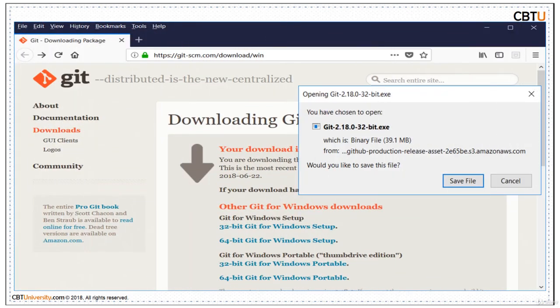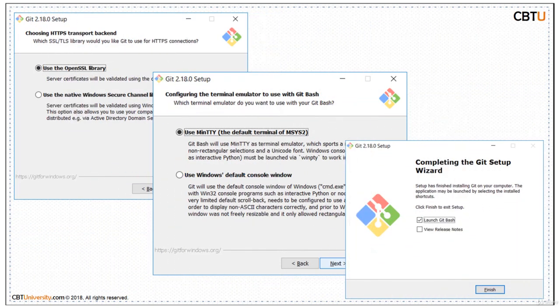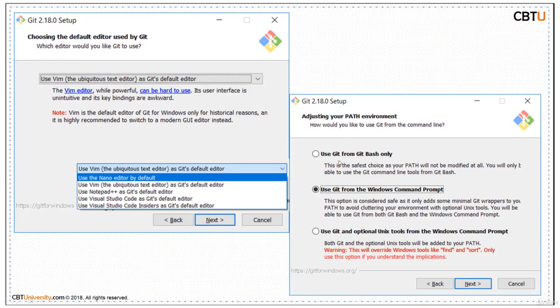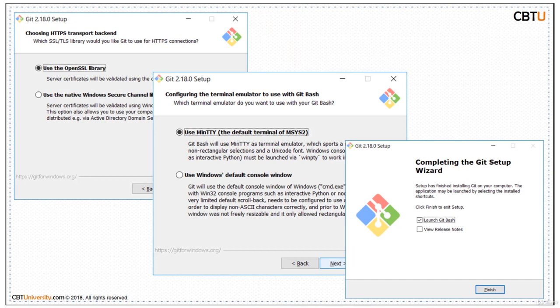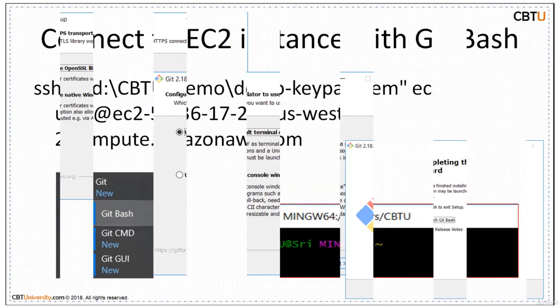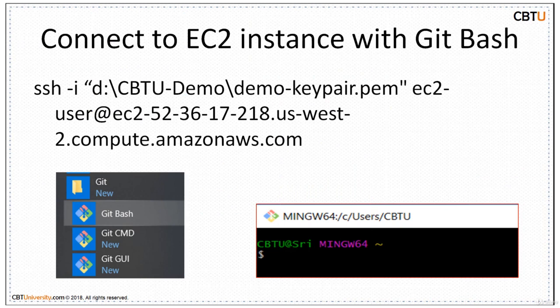Download page for Git. Install Git. You have the option to use Git from Git Bash or Git from the Windows command prompt. Choose HTTPS transport backend. Select use OpenSSL library. Terminal emulator. Use MinTTY. Done. Connect to the EC2 instance with Git Bash: ssh space -i and the path of the pem file space ec2-user at the public DNS that is assigned to our instance.